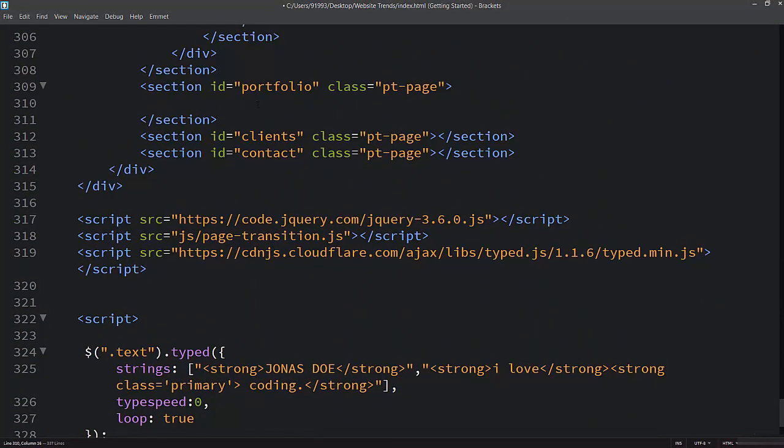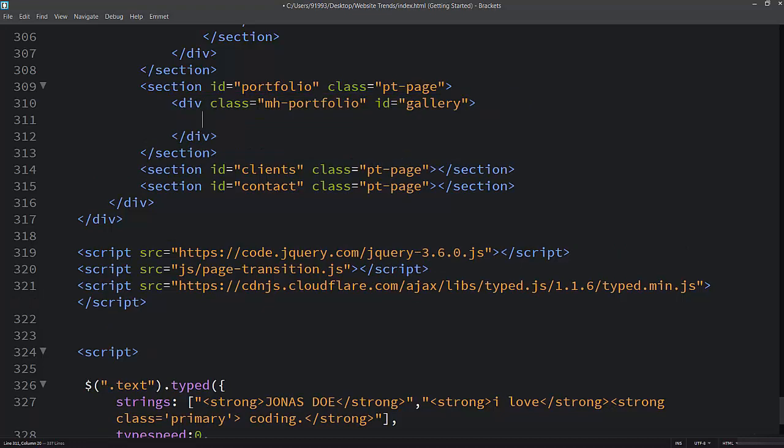Here I am mentioning a class with a div called MH portfolio. This MH portfolio class will have margin 0 auto to align the things at the very center. Okay. Also, I'm putting an ID called gallery. Now inside this, I'm putting the class from Bootstrap called container-fluid.